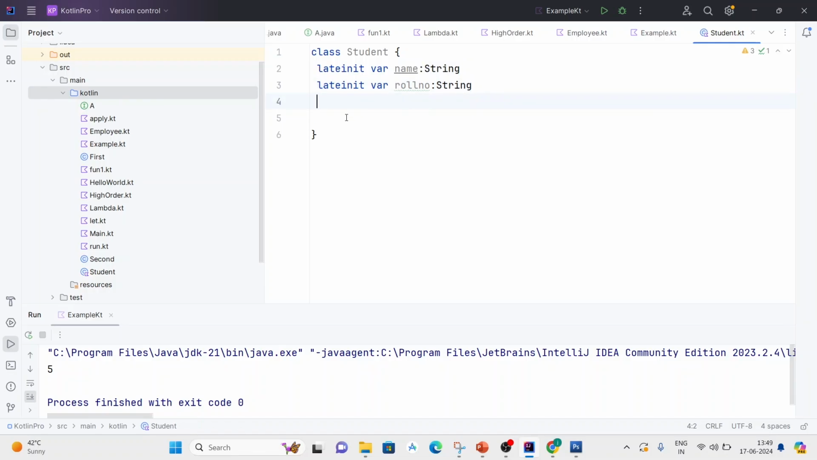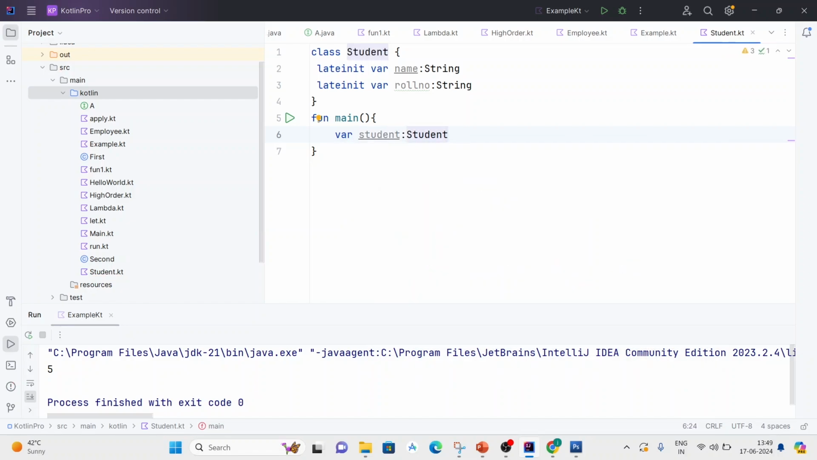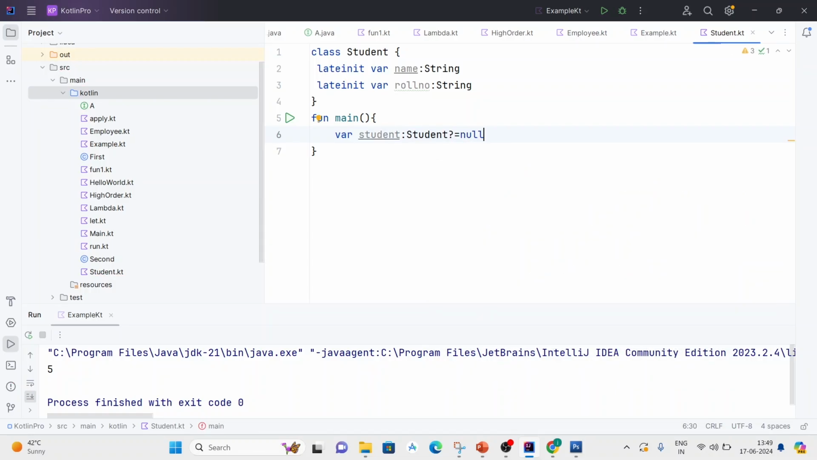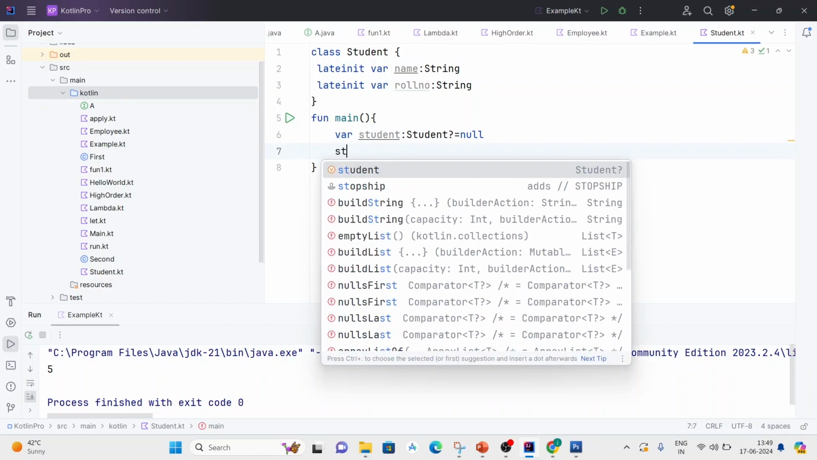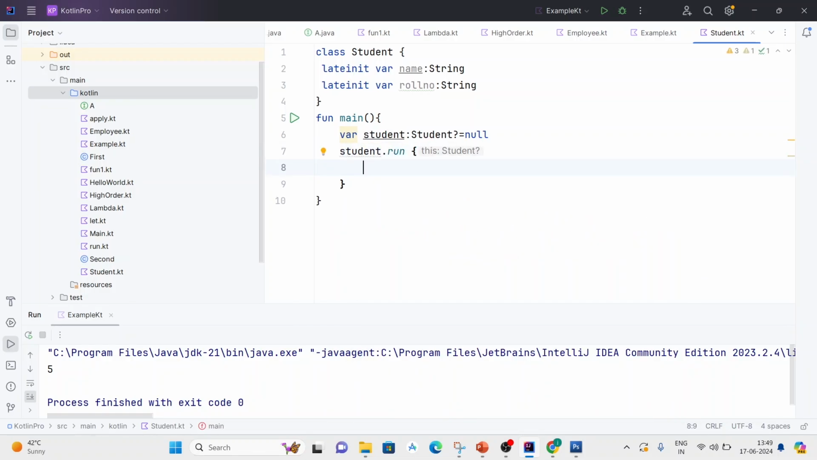Now close the class, create the main function. Inside the main, create an object val student of type Student, and initialize it to null. It is a null object. Now student dot run. Let's operate on the null object. Println name.